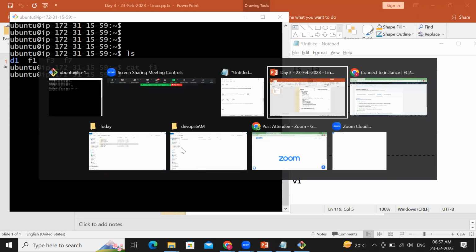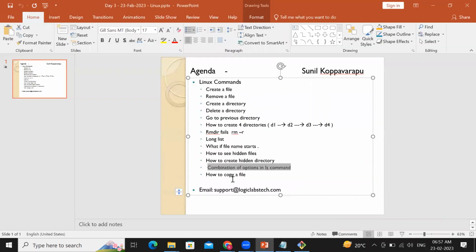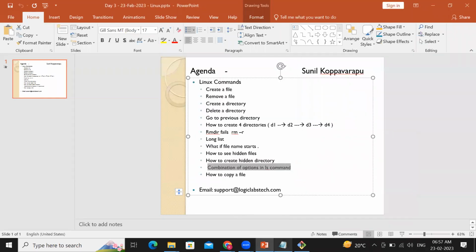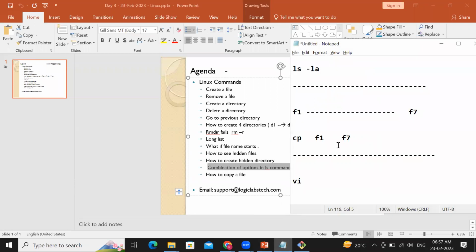Okay. So please do hands-on on whatever we have learned. And in tomorrow's session, we will be dealing with permissions, a very, very important topic of Linux.